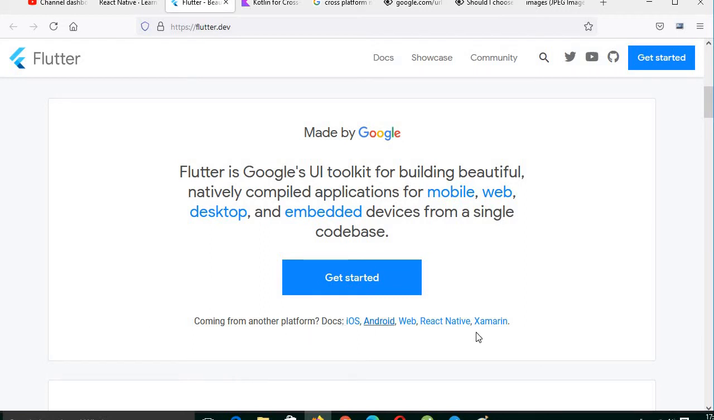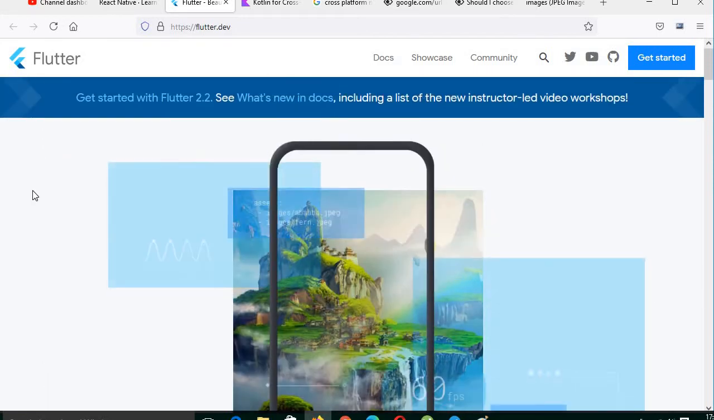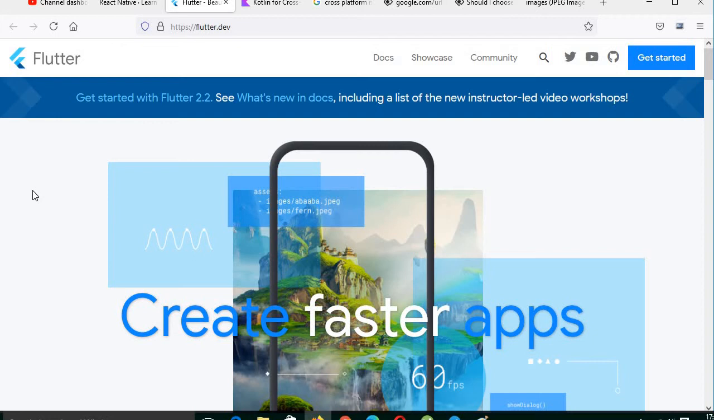It can also be used in Xamarin. These are some of the technologies with which we can make applications right now. The first one I'm going to tell you about is Flutter.